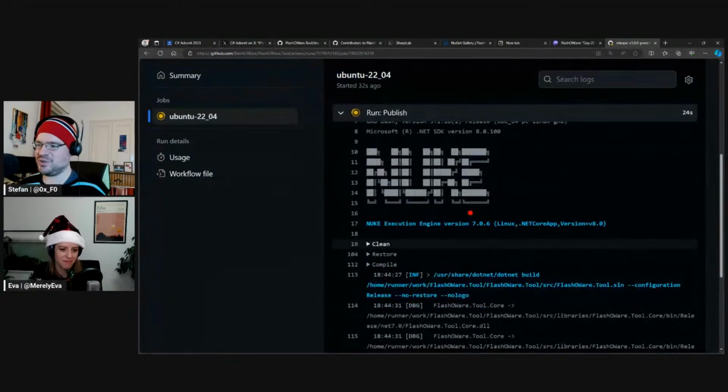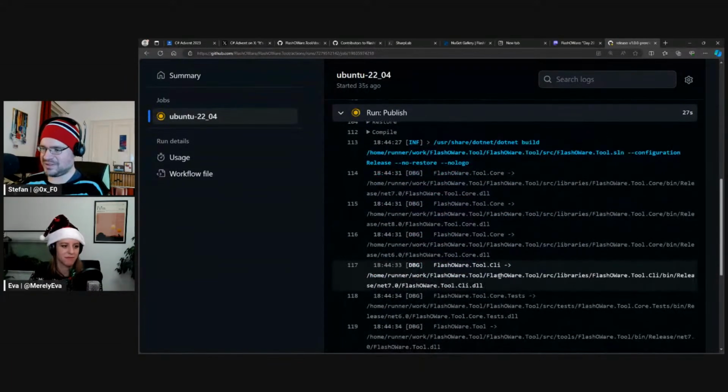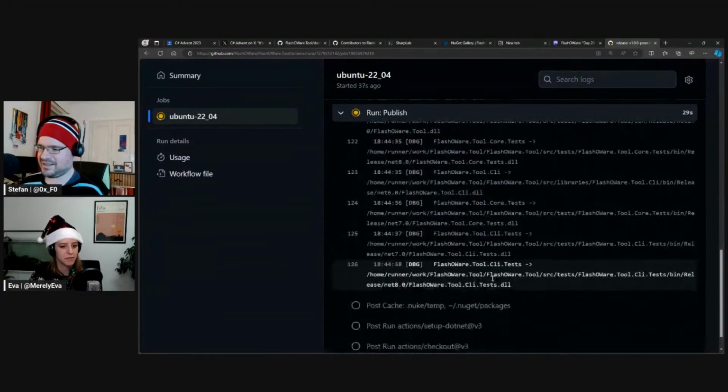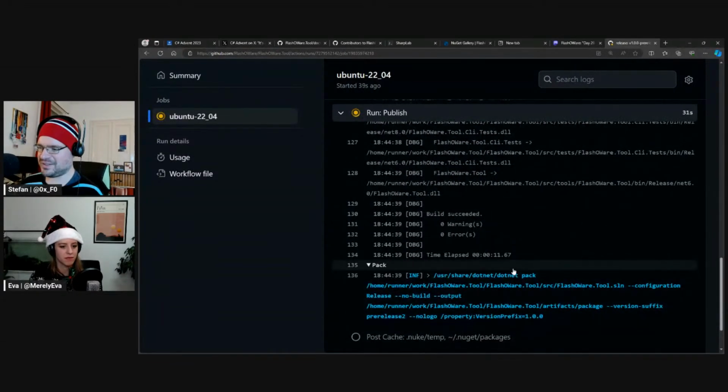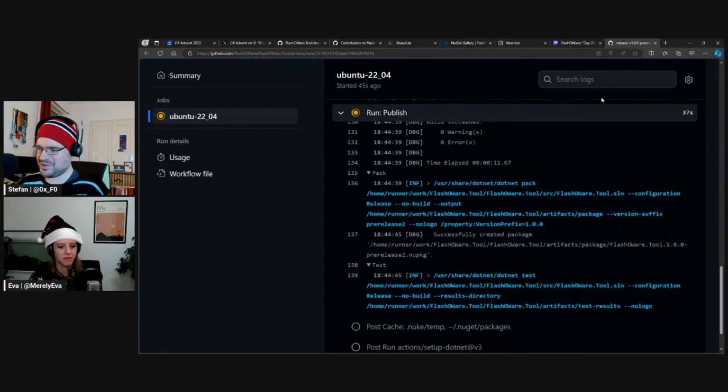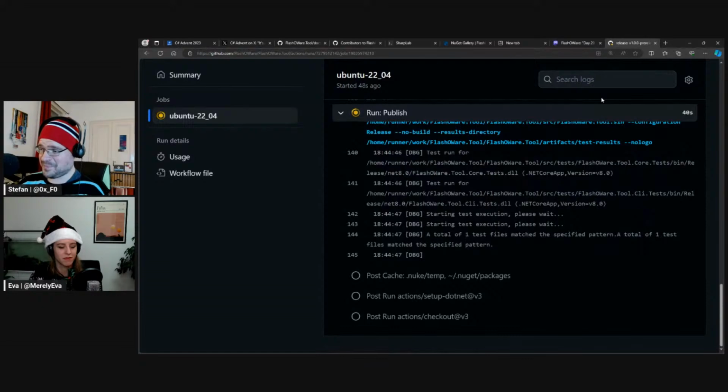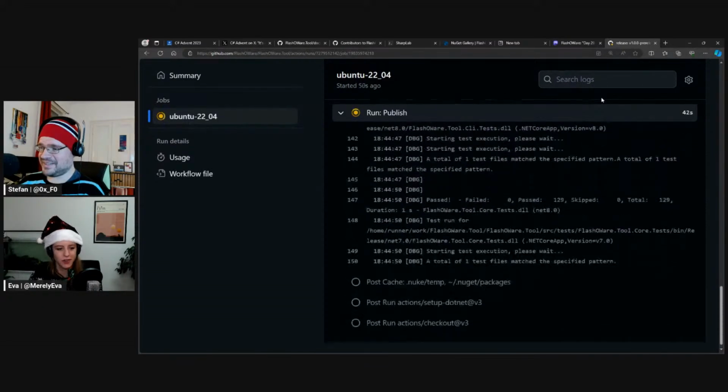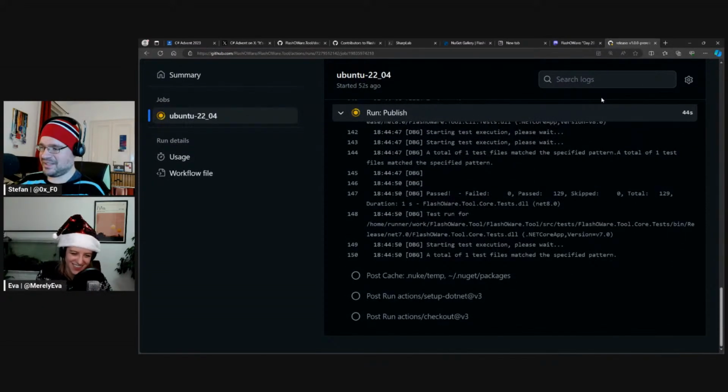We see that we are using Nuke here. We will inspect it afterwards and hope that our pipeline is succeeding. So build succeeded. Okay, 0 warnings, 0 errors. That looks good. And drum roll. Okay, tests passing.